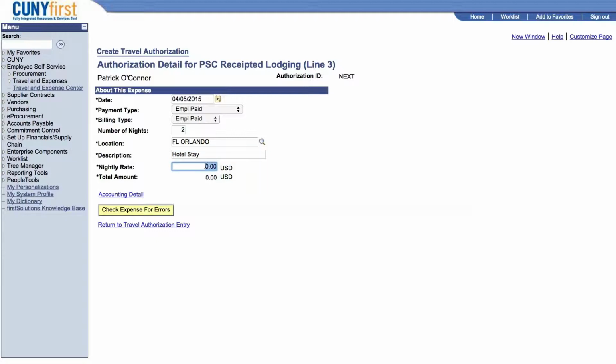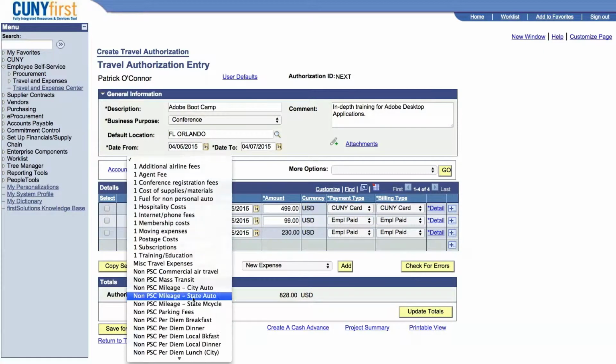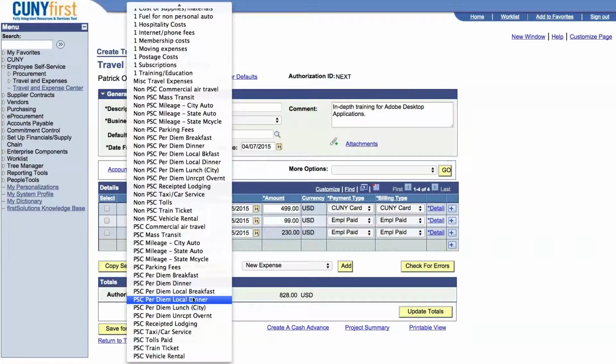Next, we will enter an expense line for a meal. In this example, breakfast is provided at the conference. Please note that each meal must be entered on a separate expense line. Enter the date the expense is expected to be incurred by clicking on the calendar icon.